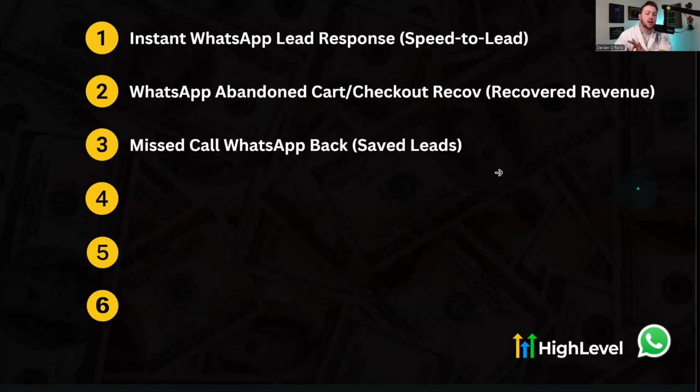Number 3, missed call WhatsApp back. This will save you so many leads, especially people overseas in other countries that are heavily reliant on WhatsApp. Guys, this is a game changer if your forms have this. And I don't know why more people don't have this set up. Well, I guess it's because they don't understand automations. But lucky for you, I've already set it up for you and it's free.